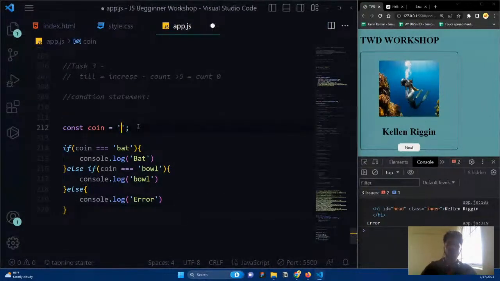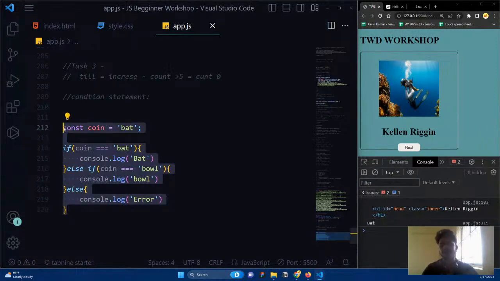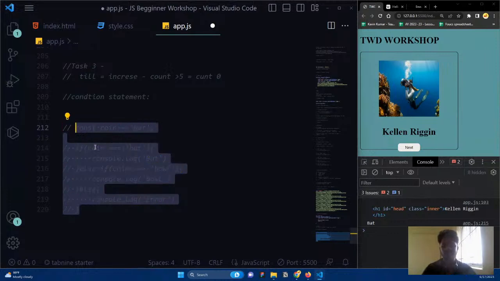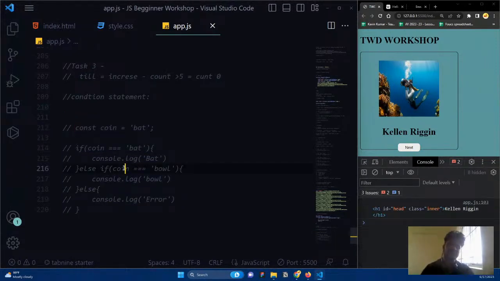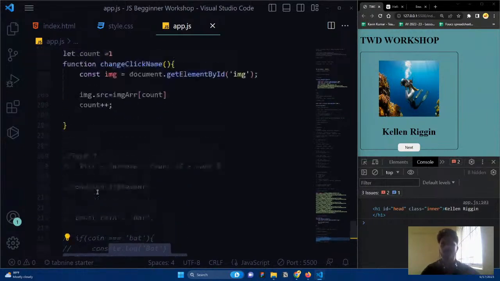So if I say bowl, we are getting bowl, and if I say bat, we are getting bat. Like this, this is multiple condition checking. There is one more option to do multiple condition checking, that is the switch statement. We will discuss the switch statement later, if I complete everything we wanted. It is going to do the exact same thing we have achieved here, but with different syntax. That's what it is.